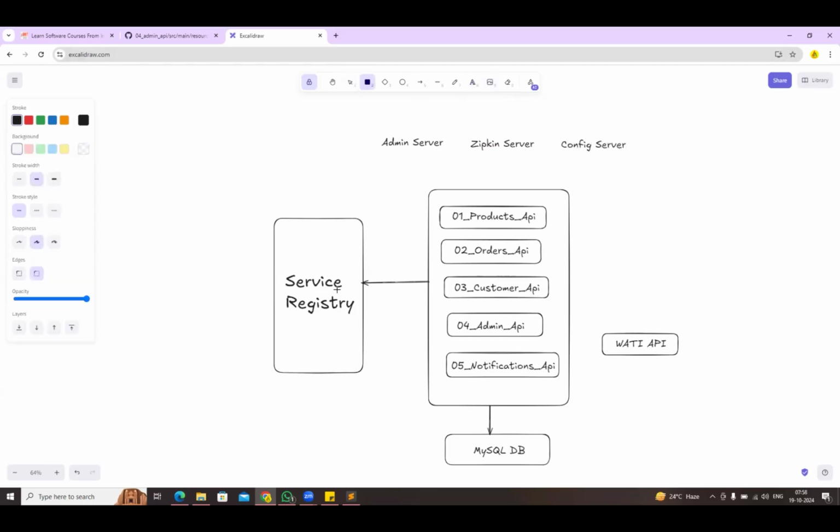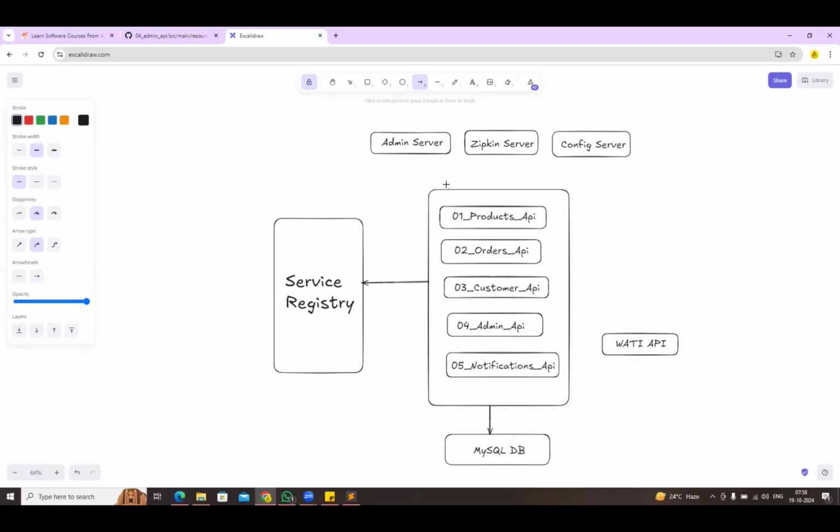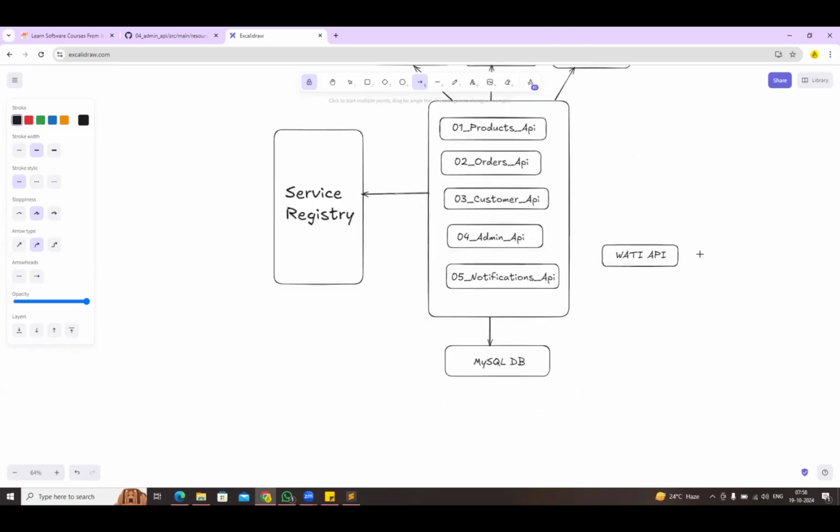The service registry is used to discover all the services available in the application. The admin server is used to monitor and manage the services in our application. The Zipkin server is used for distributed tracing. The config server is used to externalize configuration properties. So all these microservices should act as a client for the service registry, the admin server, the Zipkin server, and the config server also.